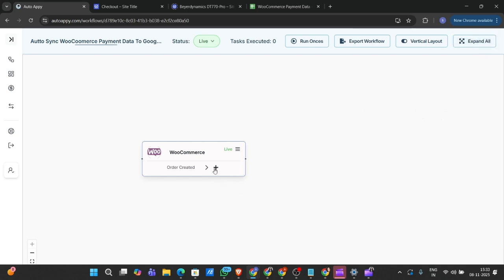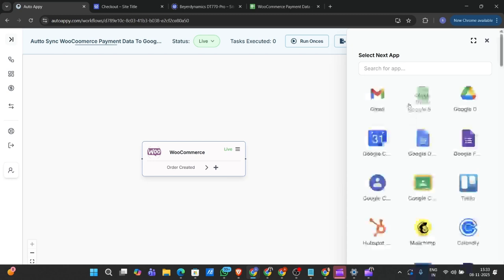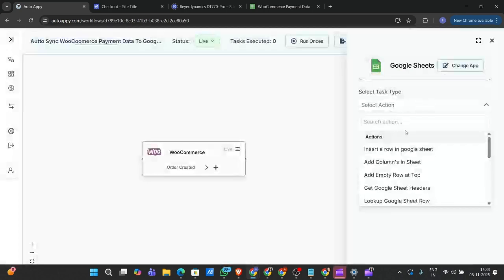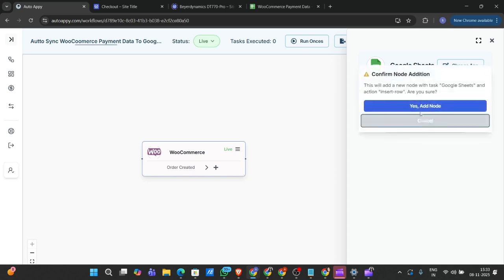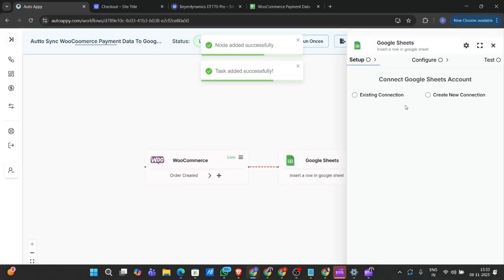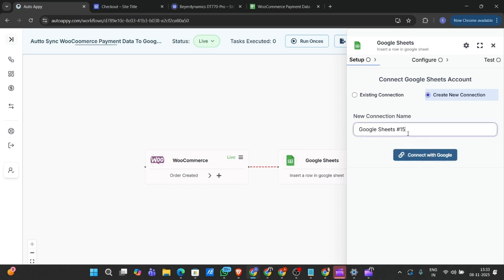Go to the plus icon, it will open up the select the next tab for us. Here we have to select a final action node, that is Google Sheet. Under the action section, we select insert a row in Google Sheet and then say add node. Then say yes add node. It will open up the setup for the Google Sheet itself, where we have to fetch the data from WooCommerce and store it into Google Sheets. It will give us two options of existing connection and create new connection. Since you are a new user, let's create a new connection and give it a name as WooCommerce customer data.